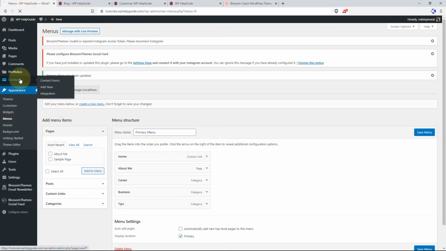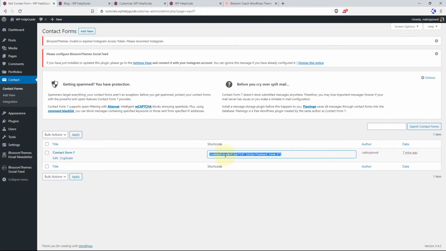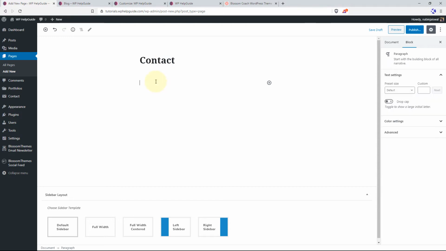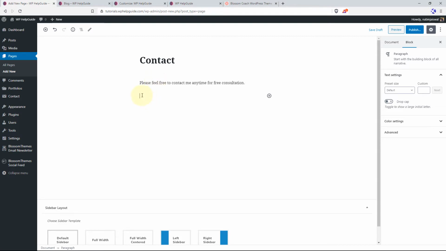Go back to your dashboard, go to contacts and copy the shortcode and go back to pages, click on add new and give it the title, and here you can add the text here. Now in order to add the contact form, simply paste the shortcode here and click on publish.